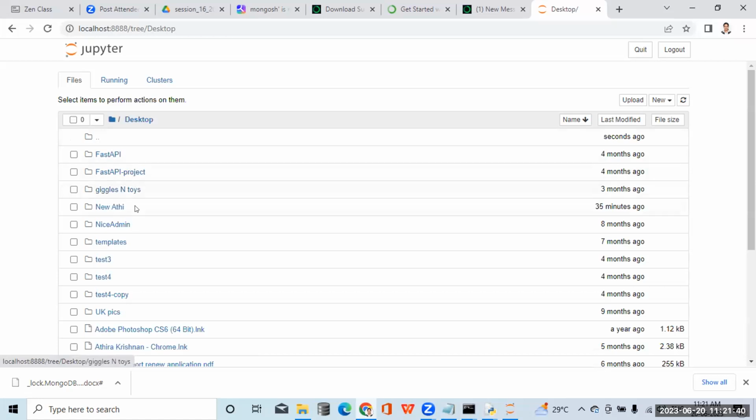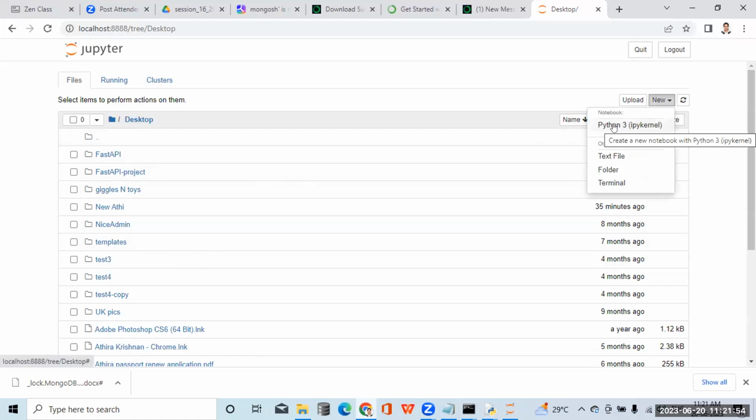So now these are your desktop files, right? Here, on the right-hand side, New is there. Click New, then the first option called Python 3. It will create a new file.